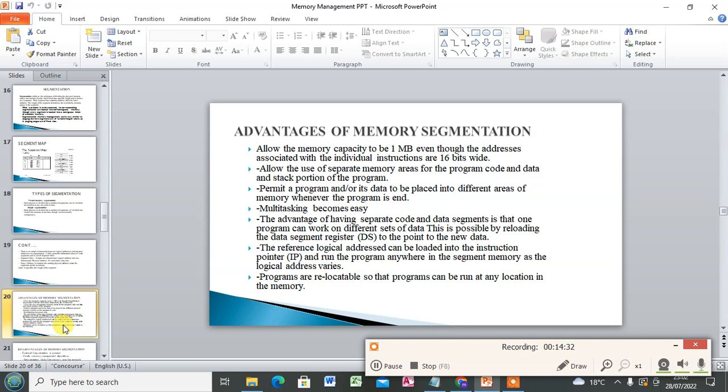The advantage of having separate code and data segments is that one program can work on different sets of data. This is possible by reloading the data segment register with the new data. The reference logical address can be loaded into the instruction pointer and run the program anywhere in the segment memory as the logical address varies. Programs are relocatable so that programs can be run at any location in the memory.